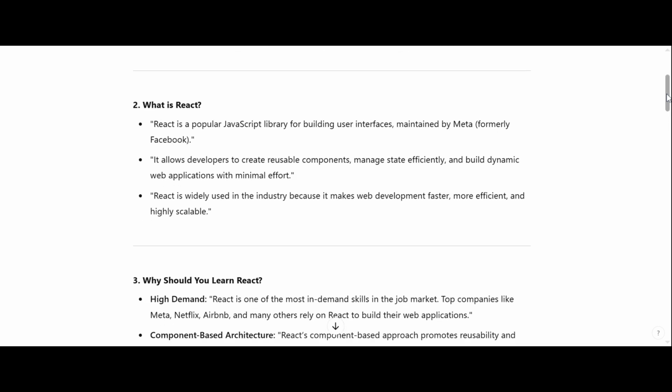React is one of the most popular JavaScript libraries for building user interfaces, and it is maintained by Meta, also known as Facebook. React allows developers to create reusable components, manage state efficiently, and build dynamic web applications with minimal effort. It is something like Angular. Angular is a framework, but React is a library, and React is very powerful due to its fast processing. It's very lightweight as compared to Angular. React is widely used in the industry because it makes web development faster, more efficient, and highly scalable.